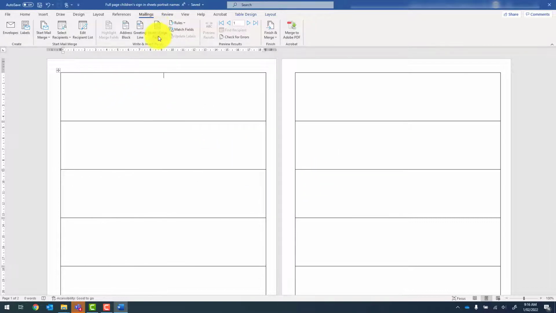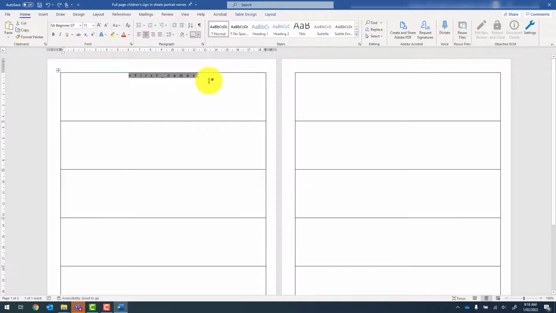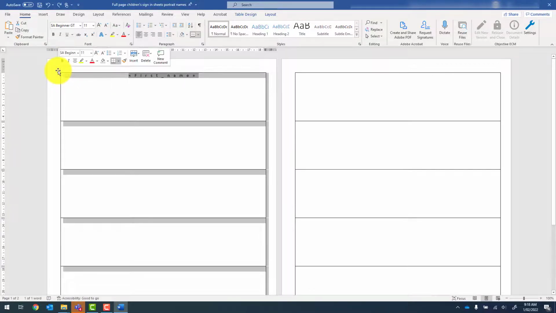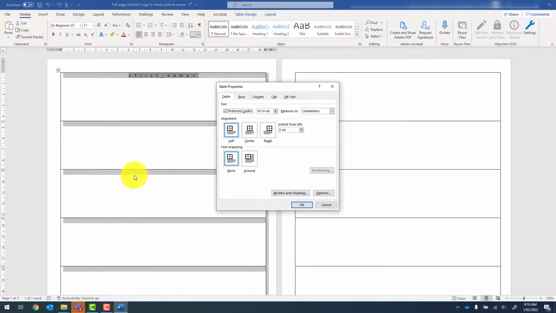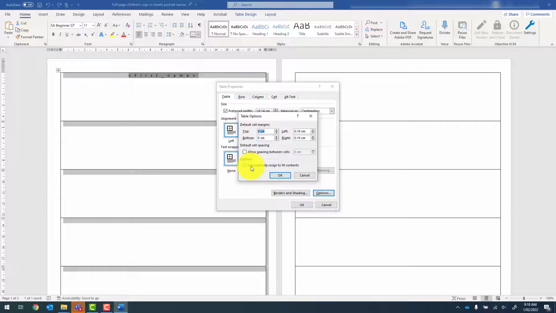From there, we're going to insert mail merge field, and this time we only want the first name. So we'll select onto first name. And something that I do recommend for tables is selecting the crosshairs in the very top corner. So we'll select that, right clicking and going to table properties, and under table, we'll go into options. And then over here, it says automatically resize to fit content. So I'm just going to untick that and then click on OK.